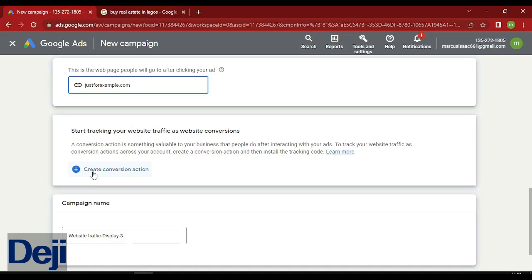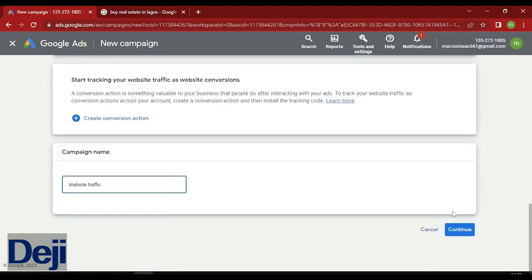That will require another tutorial on its own, so let's just leave this for now. You can actually do your campaign without creating this, but if you really want to go the long run, you might need to create this so that you can always retarget people that visit your website. But let's just leave it for now. So you can just name your campaign depending on what you want to do, and continue.